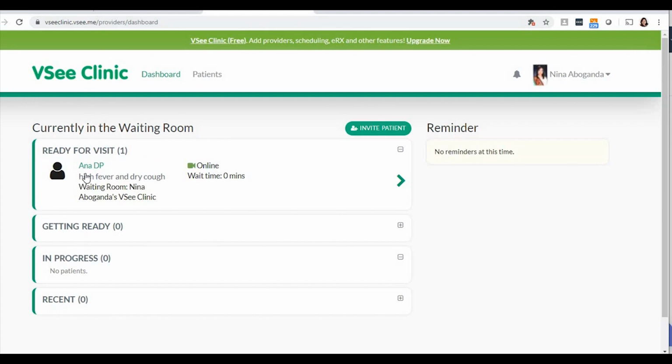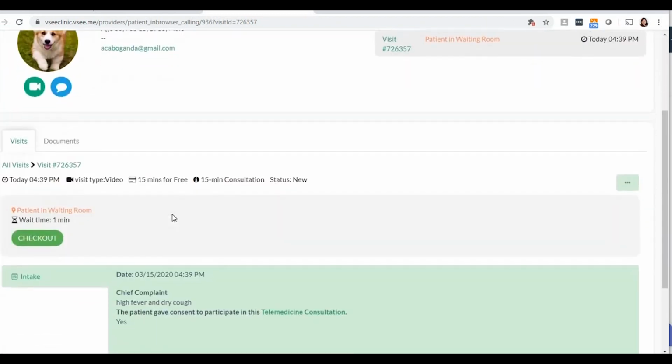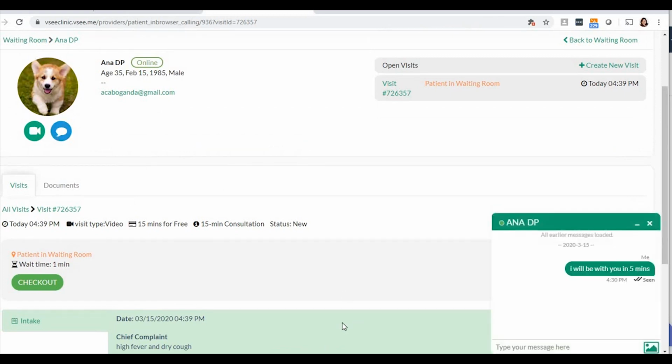Okay, so now you can see that a patient, Anna, is in the waiting room. The reason for the visit or the symptoms that they're experiencing, their status, and how long they have been waiting. So if you're ready to see the patient, just click on this arrow here. Okay, and now you can see the different options here. So you can chat with the patient, maybe inform them, I will give you 5 minutes.